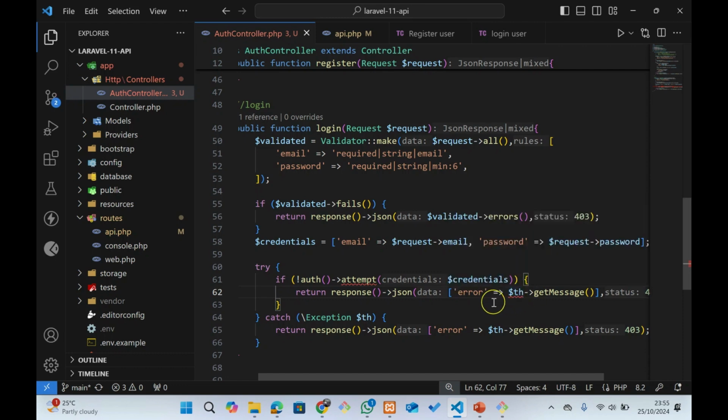So here is the message. So we are going to say error, and then we are going to pass here the error message. So I'm going to say the credentials. Let's just say invalid credentials.